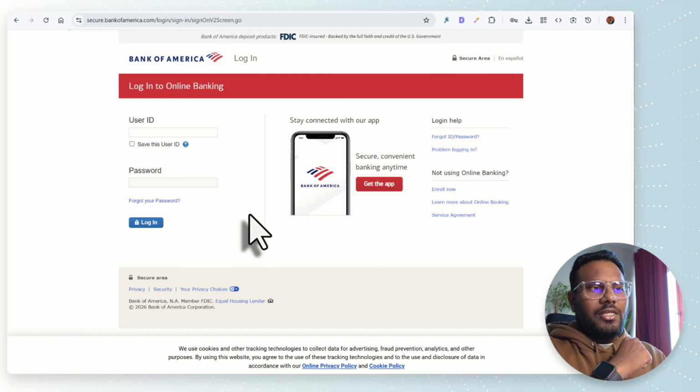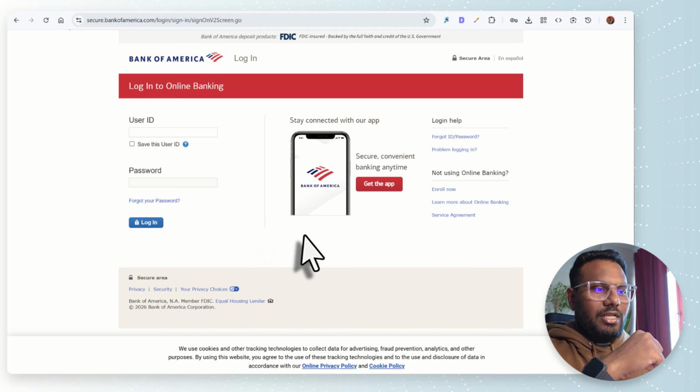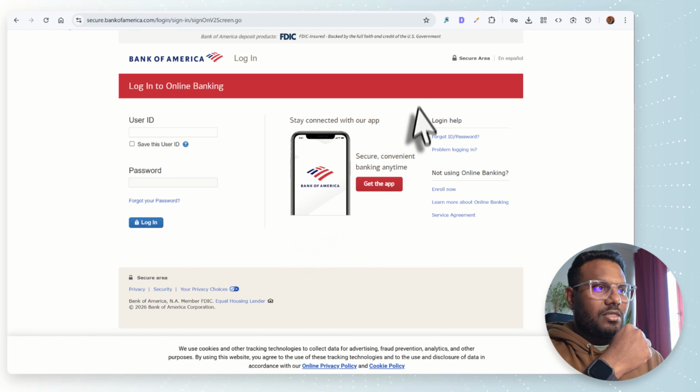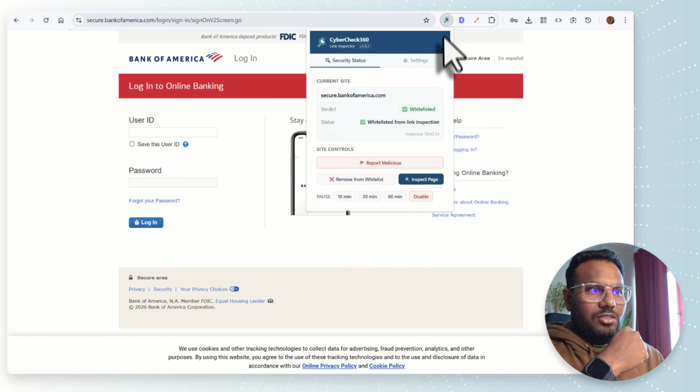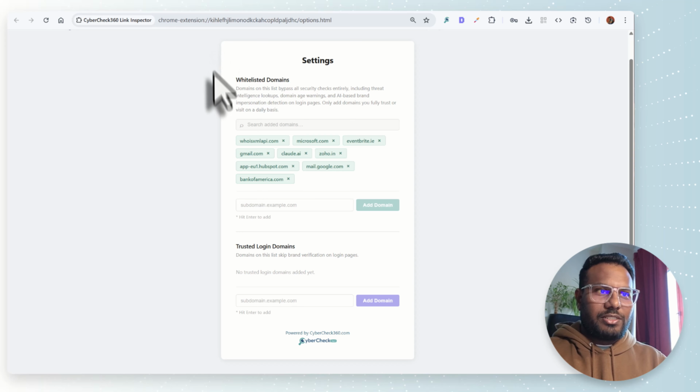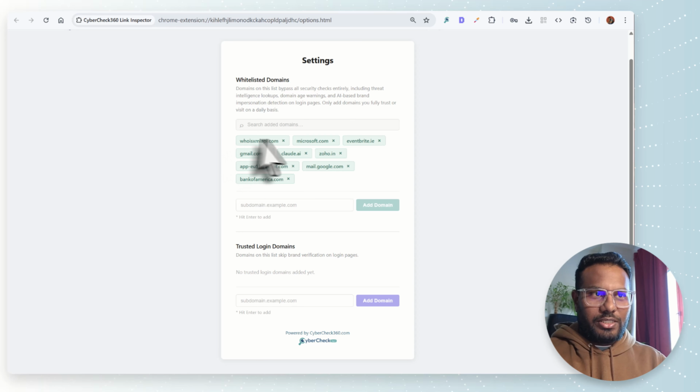Okay, let's say now you have added something to the whitelist and you have reported things. Let's say you want to find out which domains you have trusted and whitelisted, just for an audit, or you want to know what you have whitelisted. You can go to the extension on the top, go to settings, and from there go to manage whitelist. This is the whitelist domain screen where you will see all the whitelisted domains.